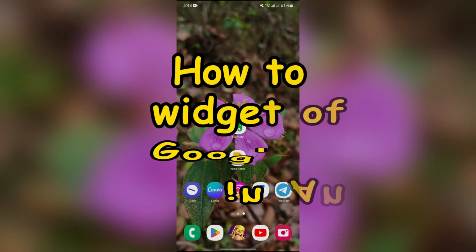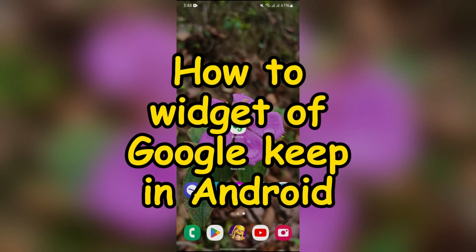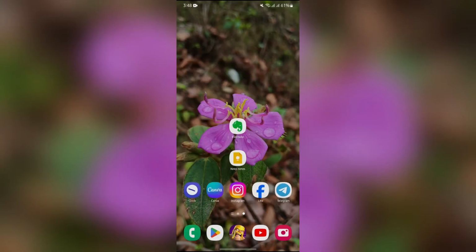show you how to add your Google Keep widget into your Android device. So without any further ado, let's dive right into this exciting video.